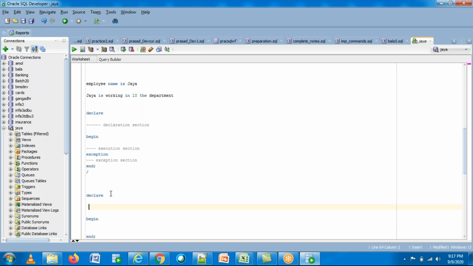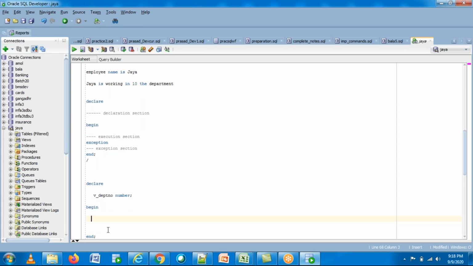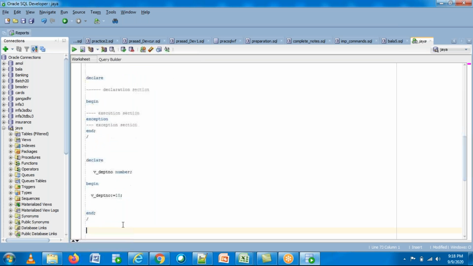So let me define a variable: v underscore department number, number, and semicolon. I just defined a variable. And how to give the value to the variable? v underscore department number colon equal to 10. Clear? So let me print the value: dbms underscore output dot put underscore line, and give the variable name.